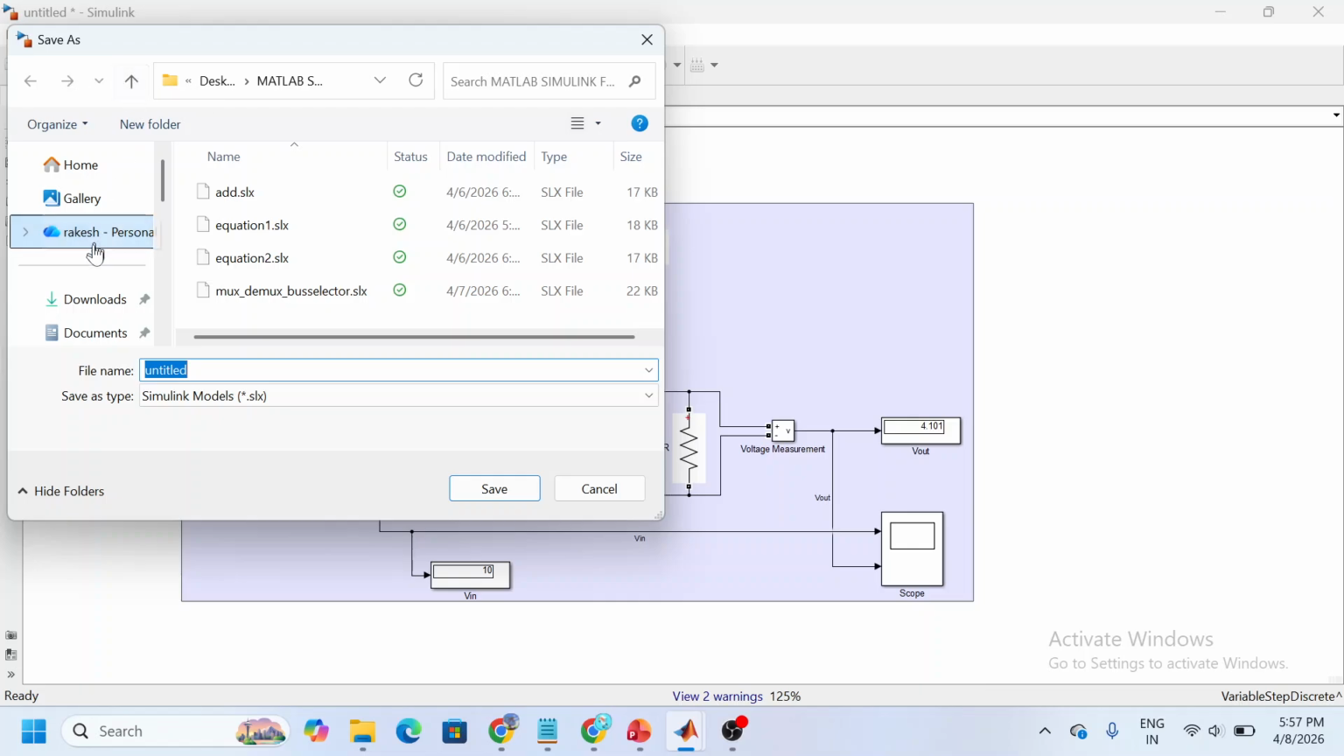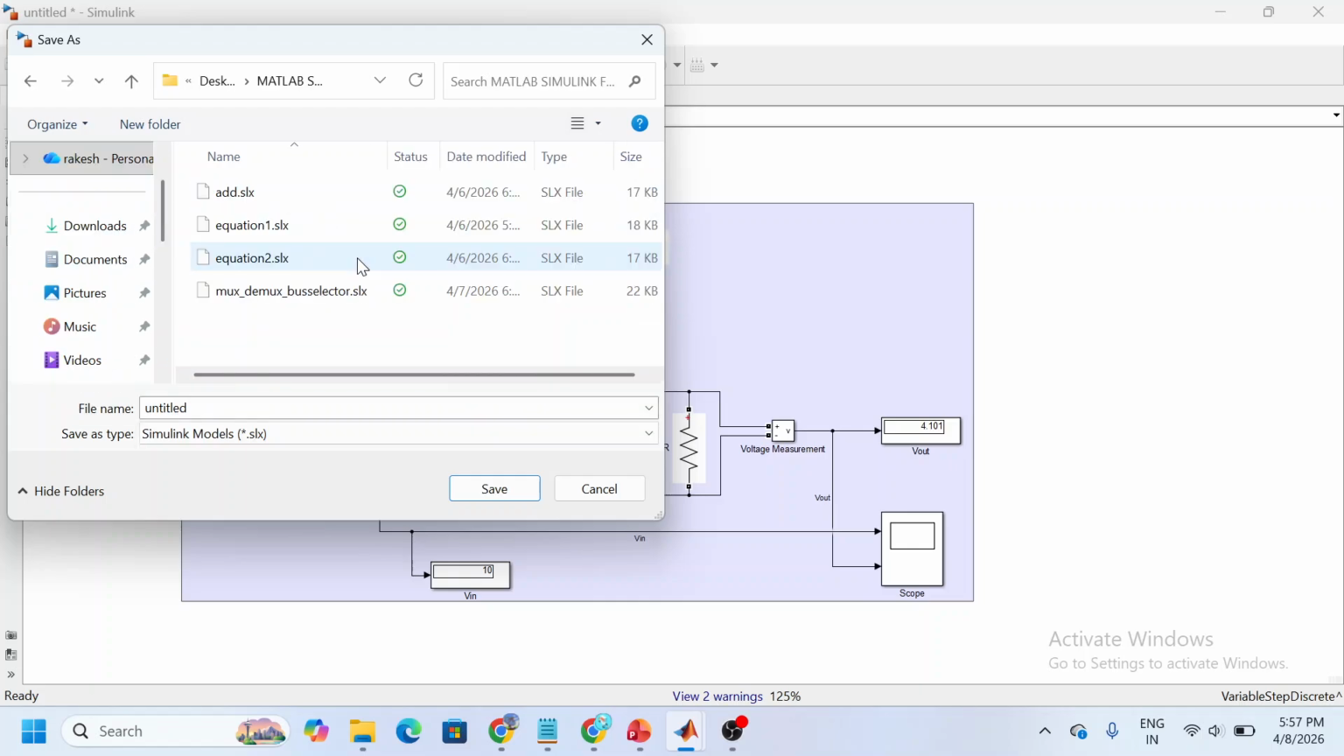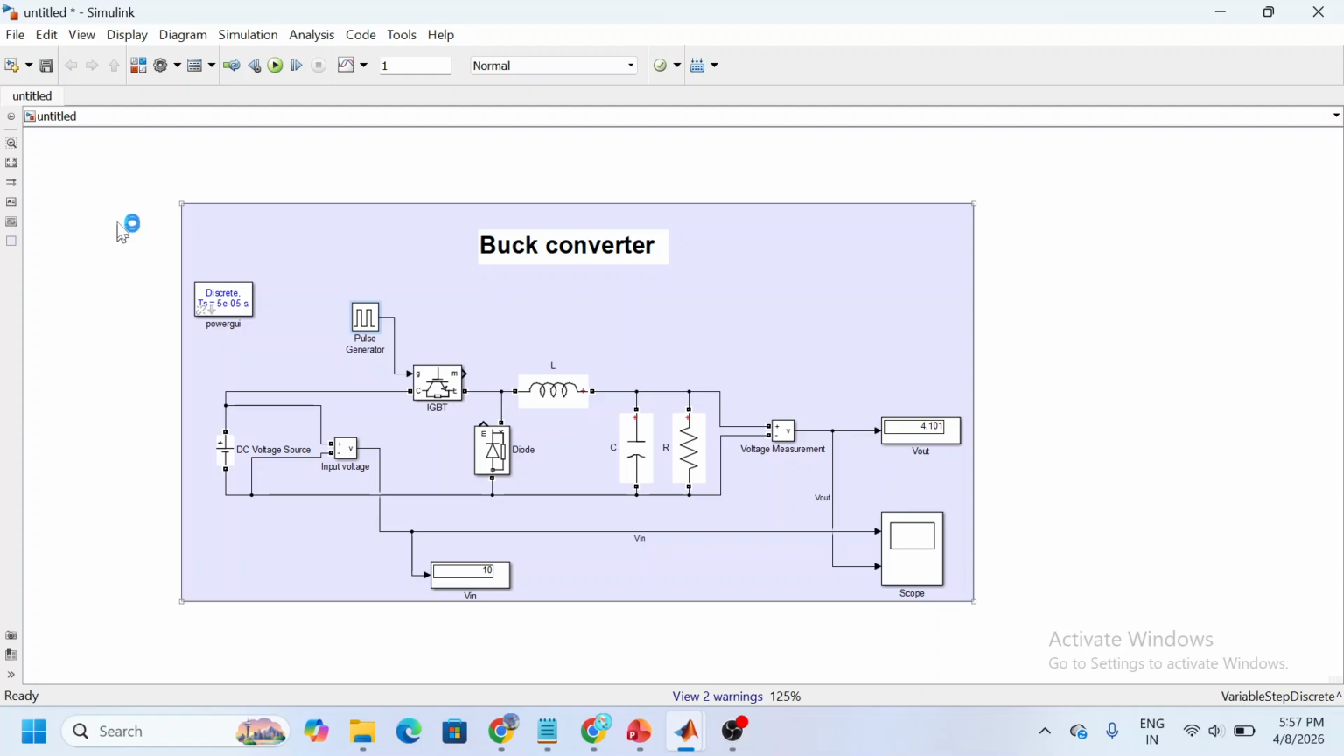where you have created the MATLAB Simulink folder on the desktop. Go to the desktop. So here we have created MATLAB Simulink files. Double click on that. So this is a buck converter. Name it as buck converter and click on enter. Yes, we have saved the file in the desktop folder.